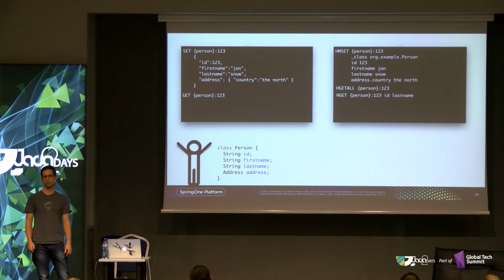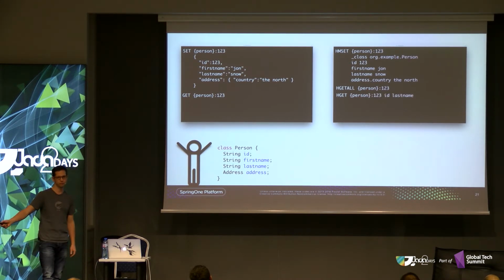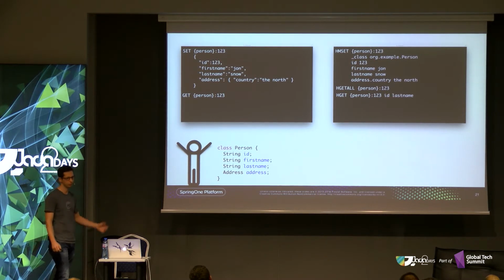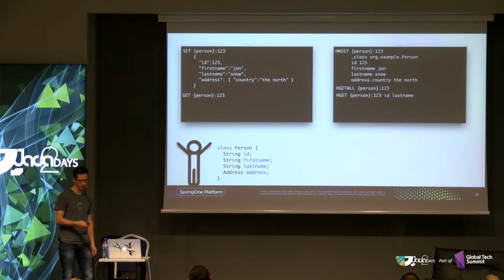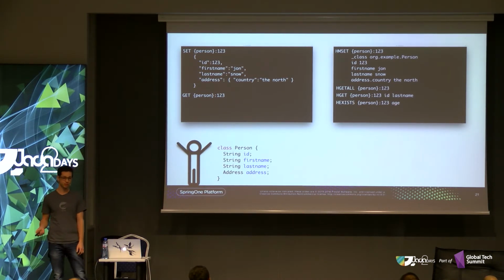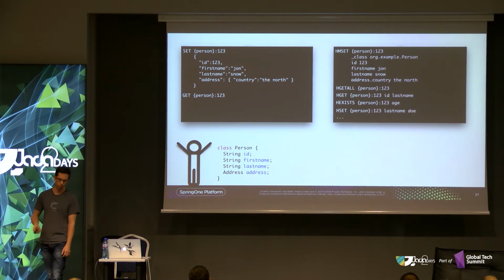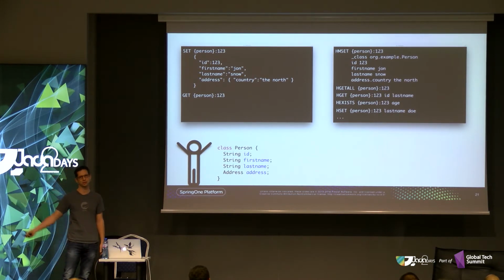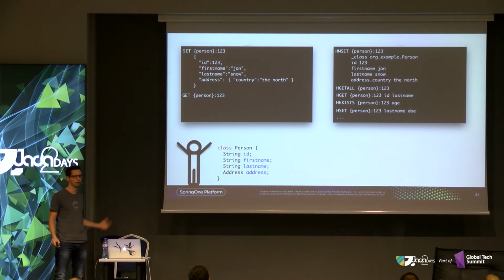Or you could do something like a projection. You're just interested in ID and last name, so you just use the hget command and get those values back. Or you could ask if a certain property exists within the hash, or whatever you want to do. If you want to do a partial update, just issue hset and update that single property without having to reload that stuff and rewrite it back to your database.